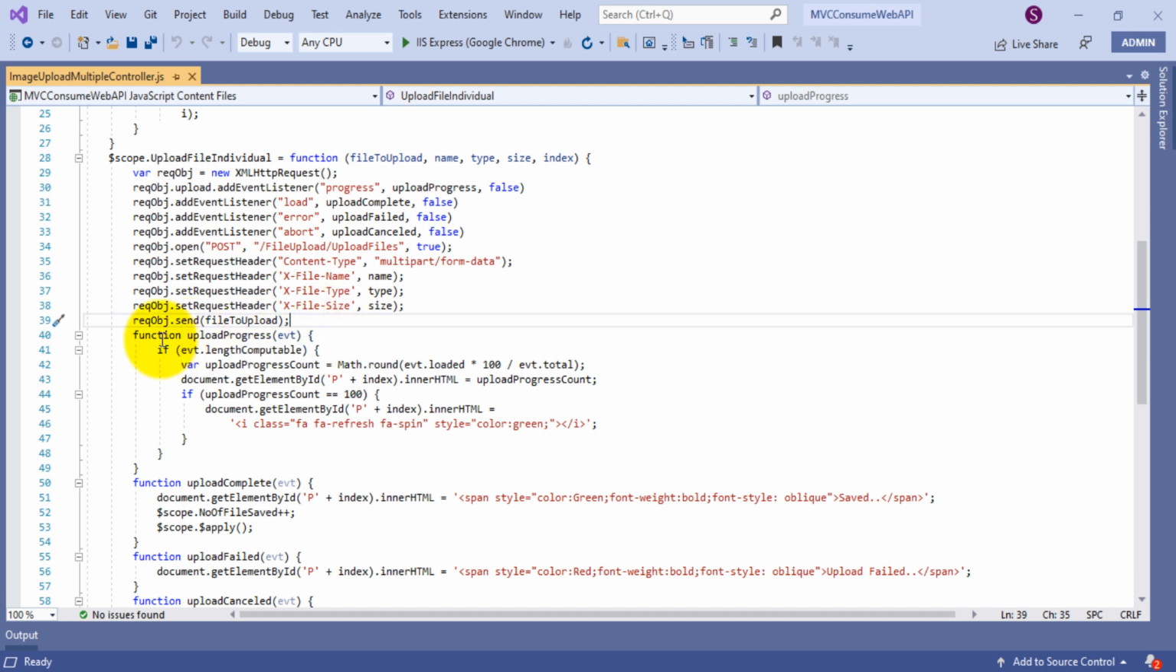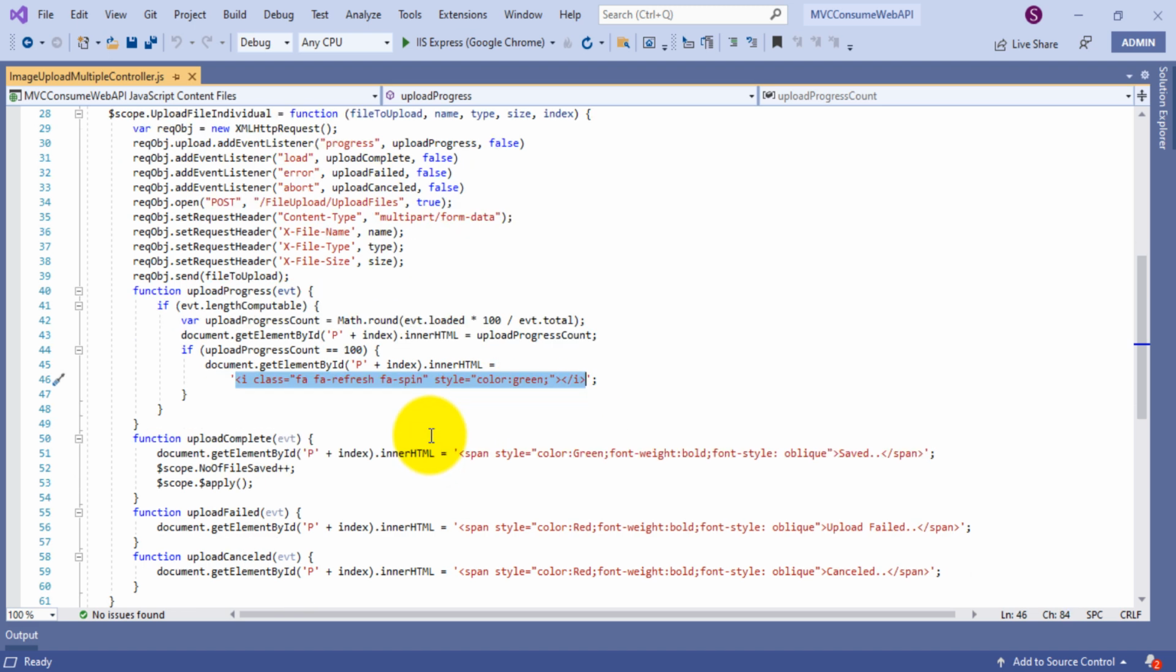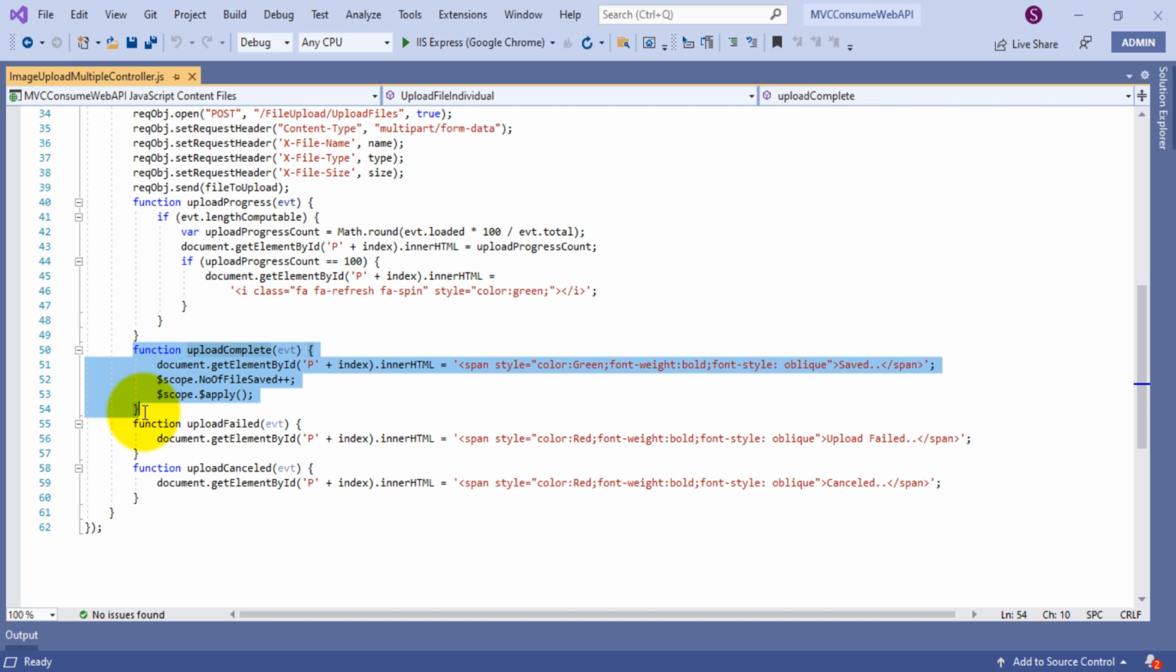One is upload progress, that is when the file upload is in progress, this method will be executed, and there is a speed icon which identifies that the file upload is in progress. In the upload progress function I have mentioned the caller of the progress control, and when the upload completes it will display a spinner icon until the server sends back a response. And the upload complete event will be raised when the server sends back a response, and it will save the status as saved with the color green.